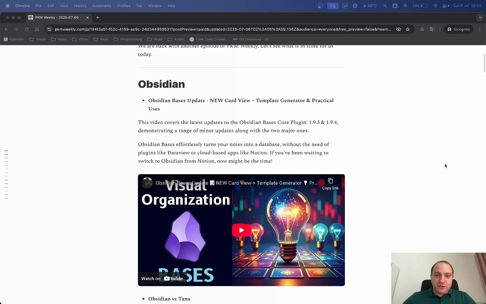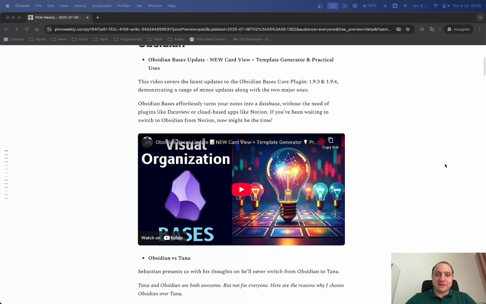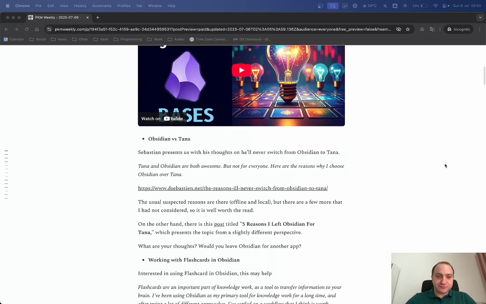And if you are an Ocean user and you are interested in having databases in the Obsidian app, then worthwhile having a look through because it's getting closer and closer.